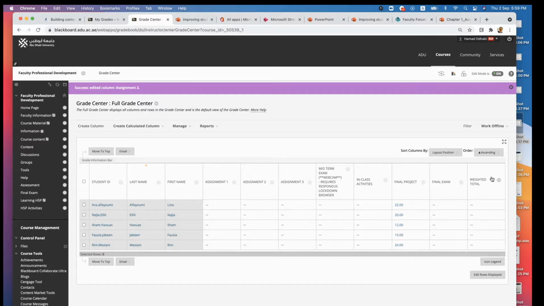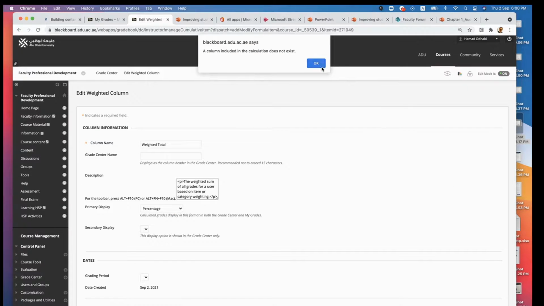Now the important thing, how can I make this weighted total reflect the total of everything and calculate it automatically? You just simply come here and say edit column information. Now, giving this is a total.